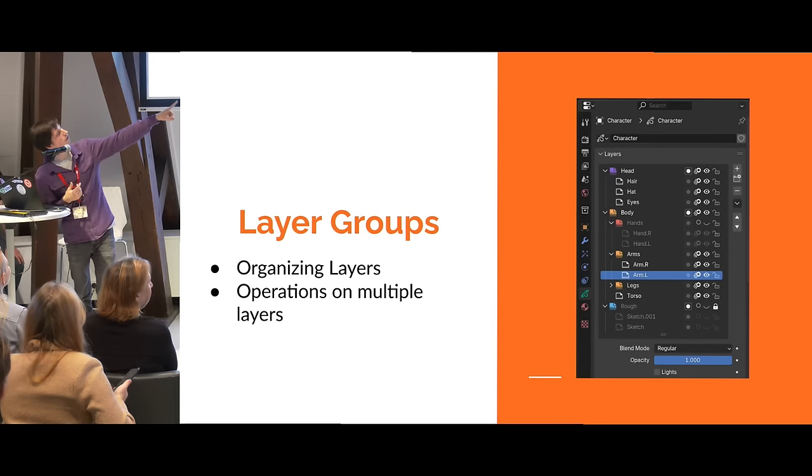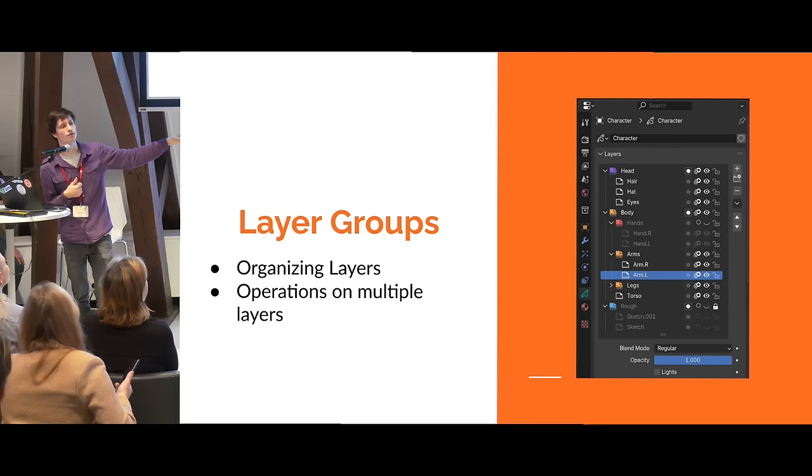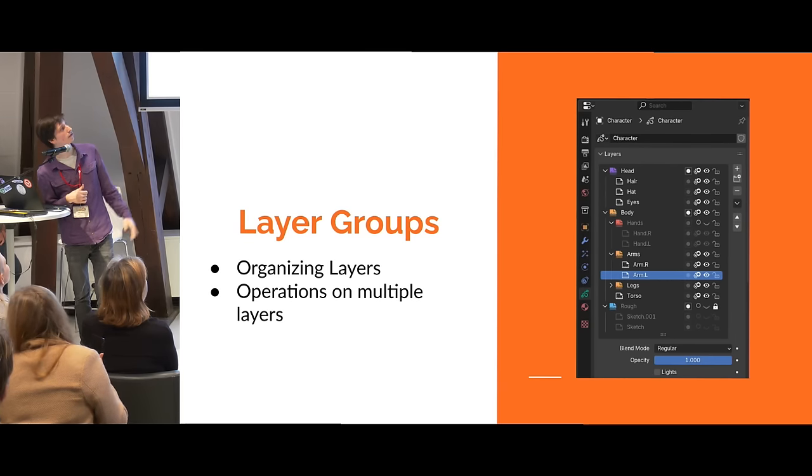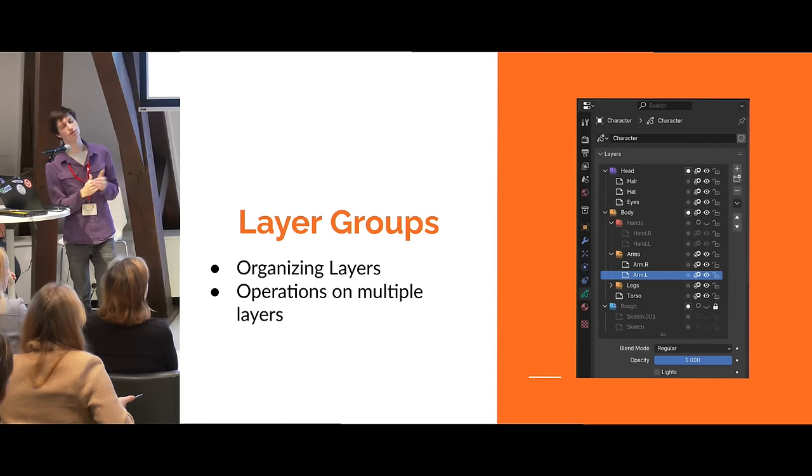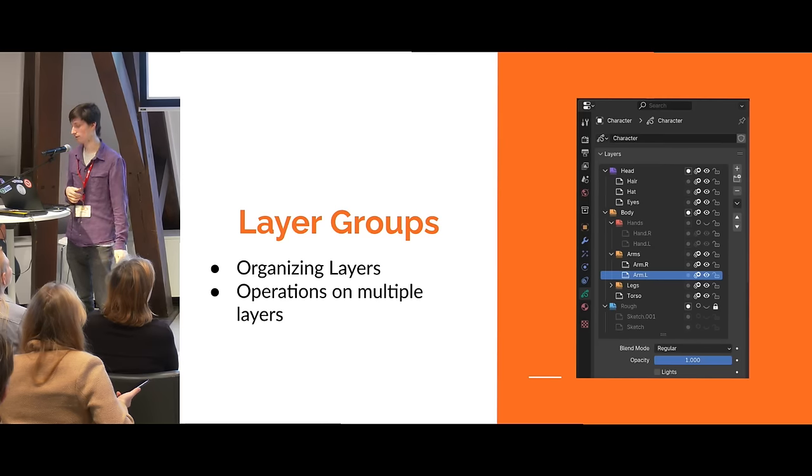So you can see, for example, that the groups also have the eye icon to hide everything, and that will hide every layer inside of that group. You can lock them, etc. And you can also merge entire layer groups into one layer, like collapse them down, basically. And I'm sure these are going to get more features along the way. But this is what we have in 4.3.